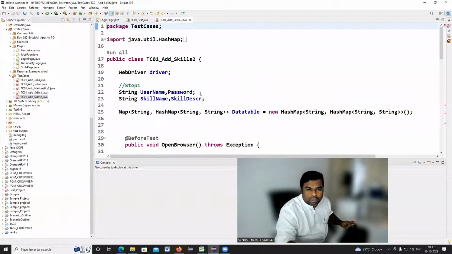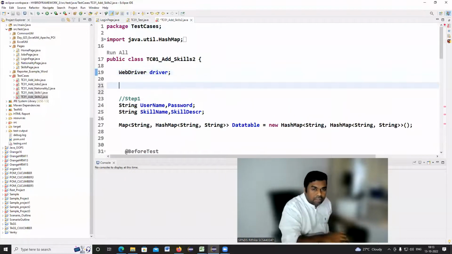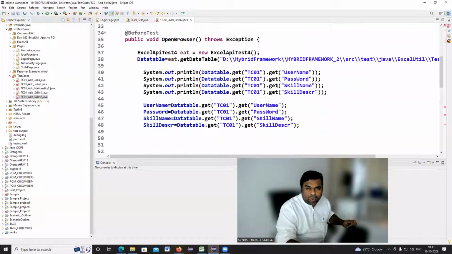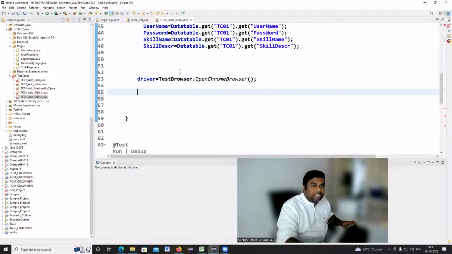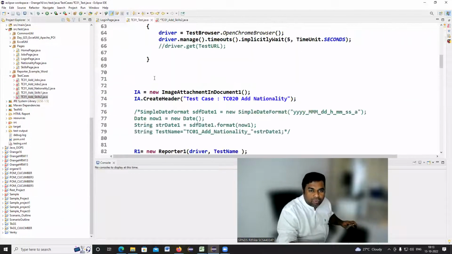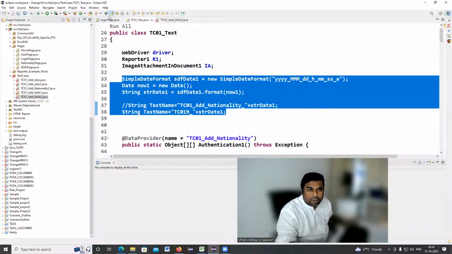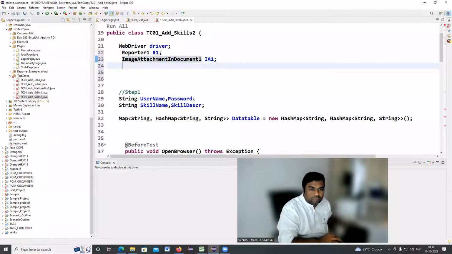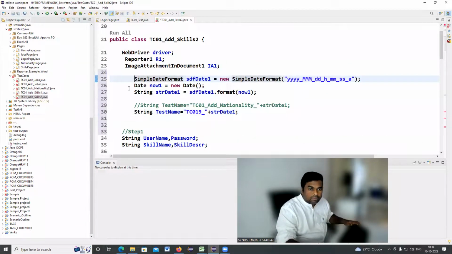So let me copy these objects, reporter 1 and PC01 adds. So here I'm taking them. And in the @BeforeTest section, what I am doing is, after launching my web browser, I'm copying these lines of code. So what are the lines of code? Let's see, in my test case.